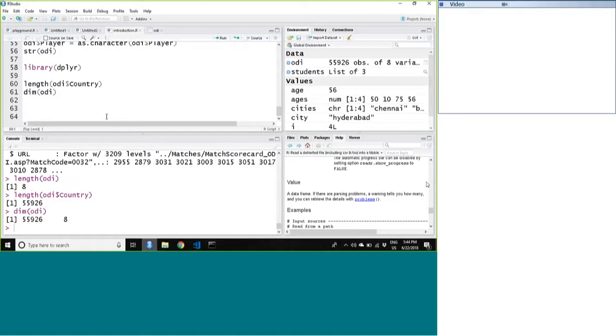So let's move on to the library dplyr. Whenever you are using external packages, first you have to make sure that they are included in the library using the library function.